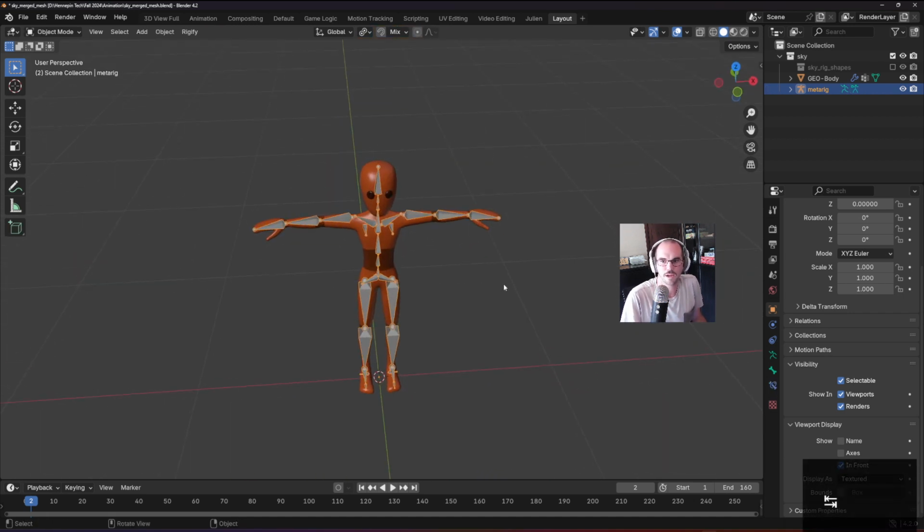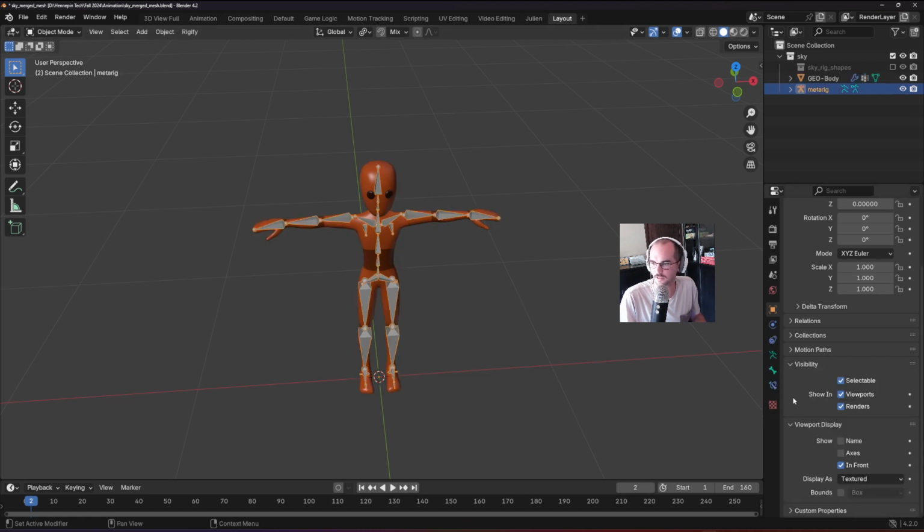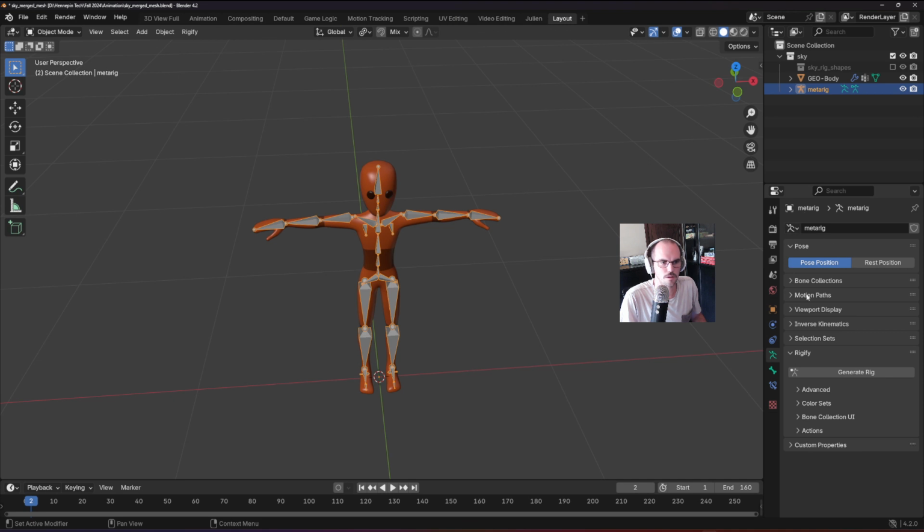So I'm going to tab back into object mode. We're going to do armature deform with automatic weights. Actually, you know what? I don't think we need to do that right now. So actually, first, let's do this. Click the meta rig and go to the object data properties like this. You can collapse bone properties or whatever it was. And down here we have Rigify. And I'm gonna hit generate rig.